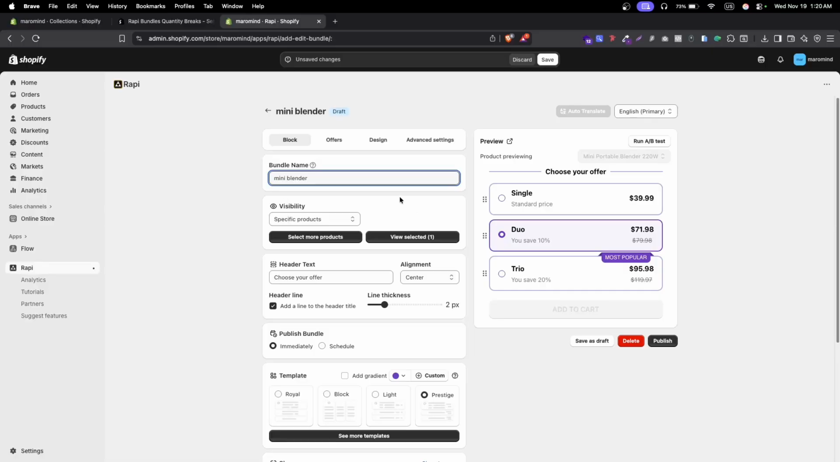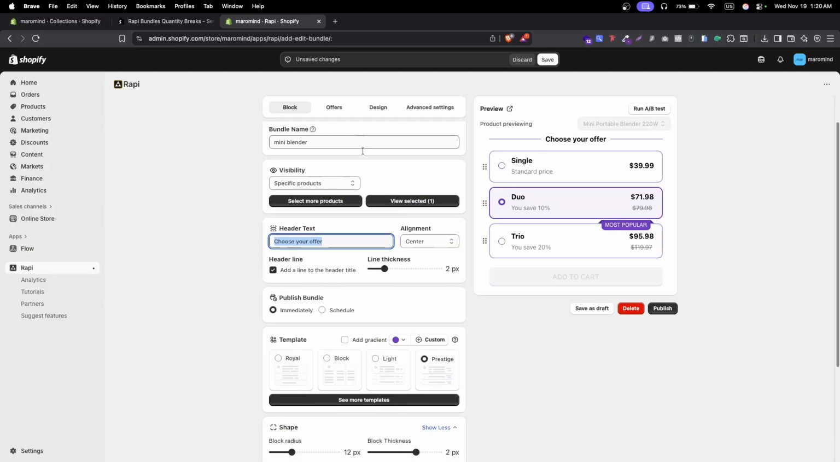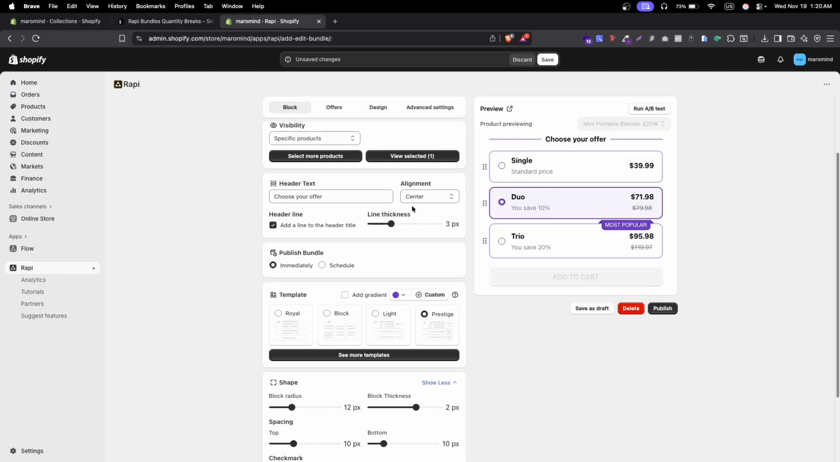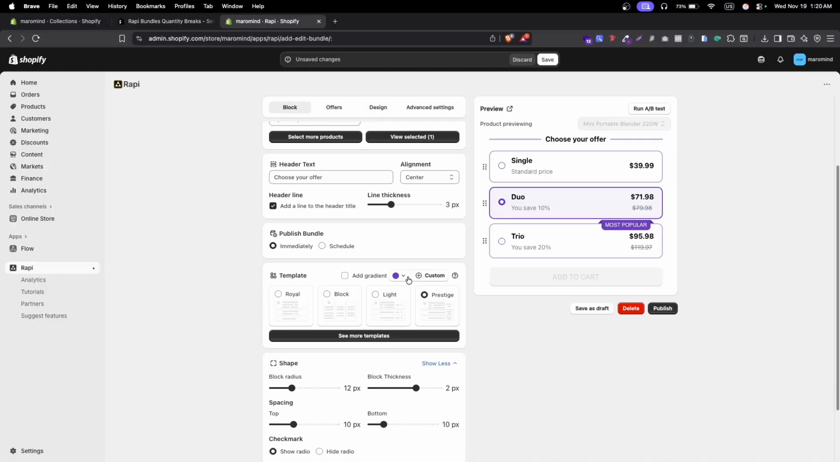Okay, here you can see the header text. That means the text 'choose for your offer'. You can change it to any text. Then here you can see the thickness of the border. We can increase or decrease it here, and we can remove or add this one. Okay, so for now I will use this one.